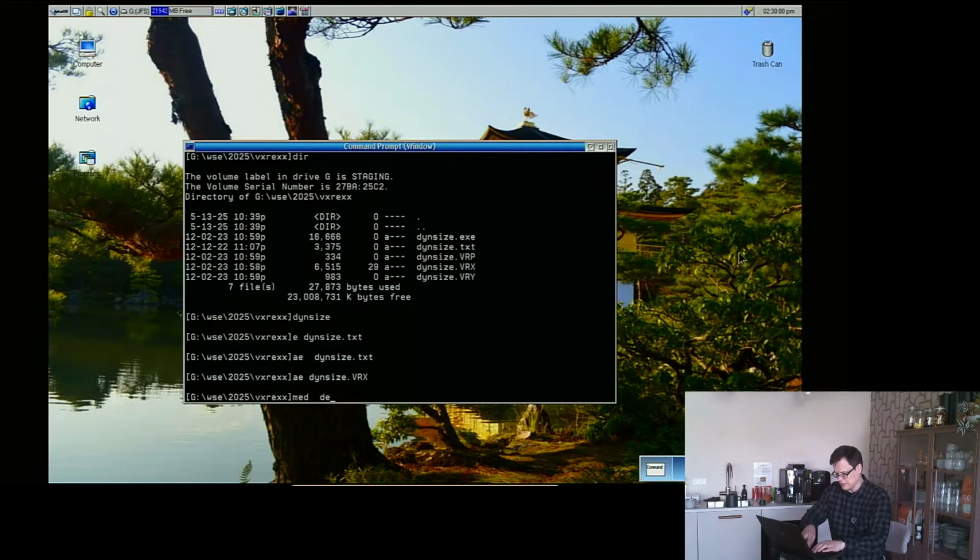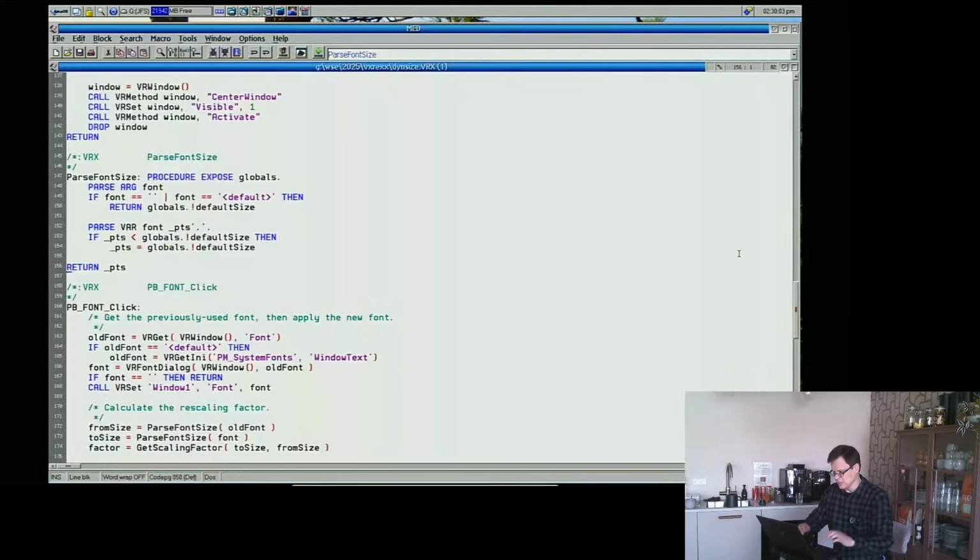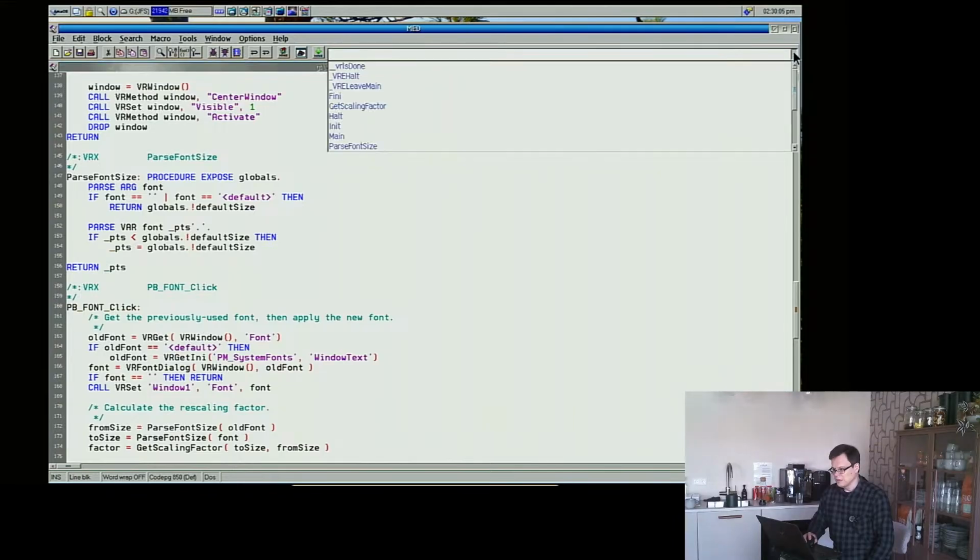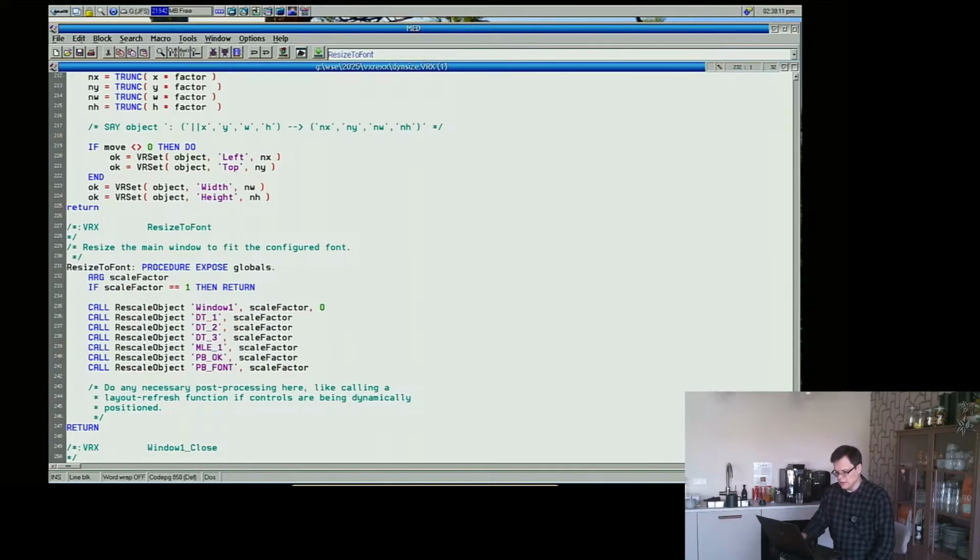You know what? I'm going to use med because that way I can use my function selection. Okay. Resize to font, and this just takes the scaling factor. If the scaling factor is 1, that means there's no change. Don't need to do anything, just return. And then I go through the list of controls on the window and call this rescale object function. The optional third parameter, again, is a 1 or a 0. If it's a 0, it means I don't want to reposition it, I just resize it. The default is to reposition and resize, so it just calls that on all of these.